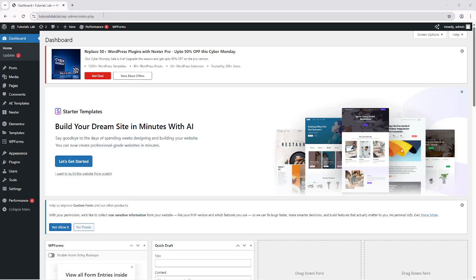Today, I'm going to show you how to build a responsive footer with Elementor container in WordPress. This is a powerful way to create a professional-looking footer that automatically adapts to different screen sizes, ensuring your site looks great on desktops, tablets, and mobile devices.